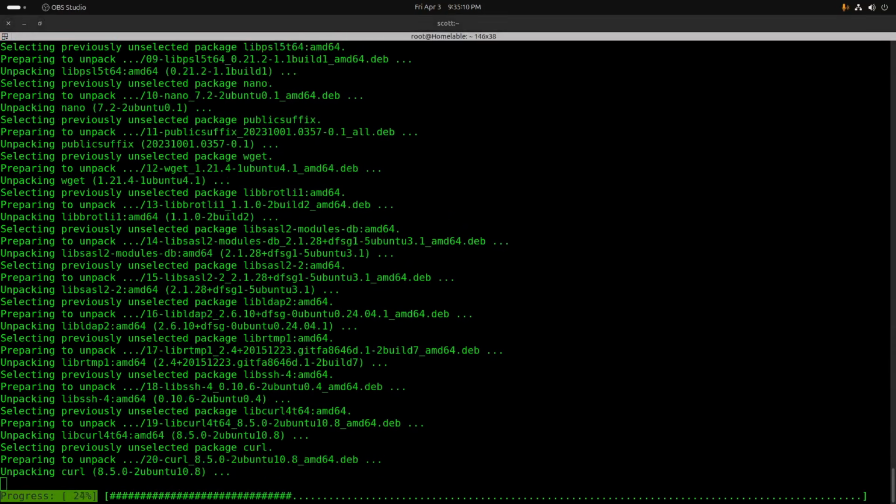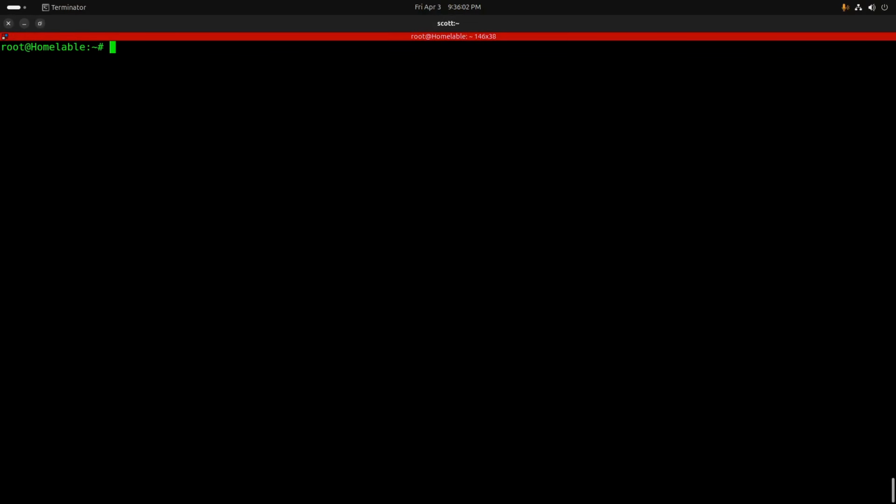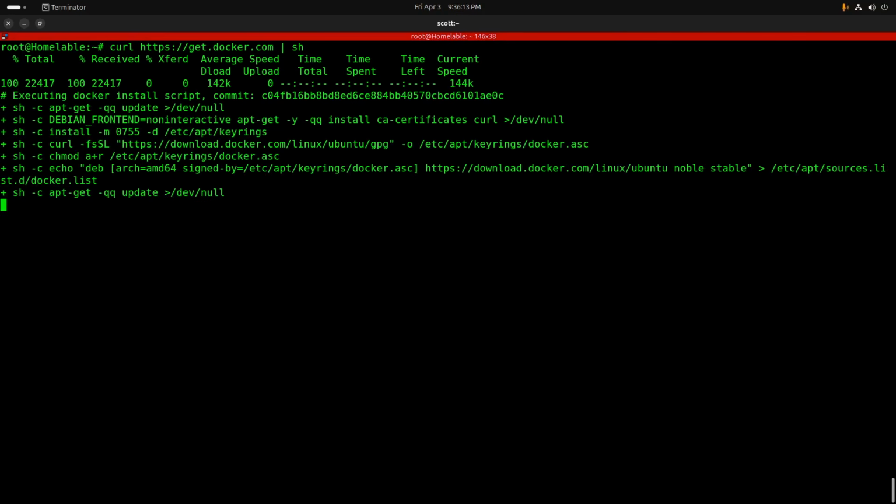Now that all the dependencies have completed installation, the next thing we're going to install is Docker from the script on the Docker website, and we do that with the curl command. And once that's done, we'll be back here again.